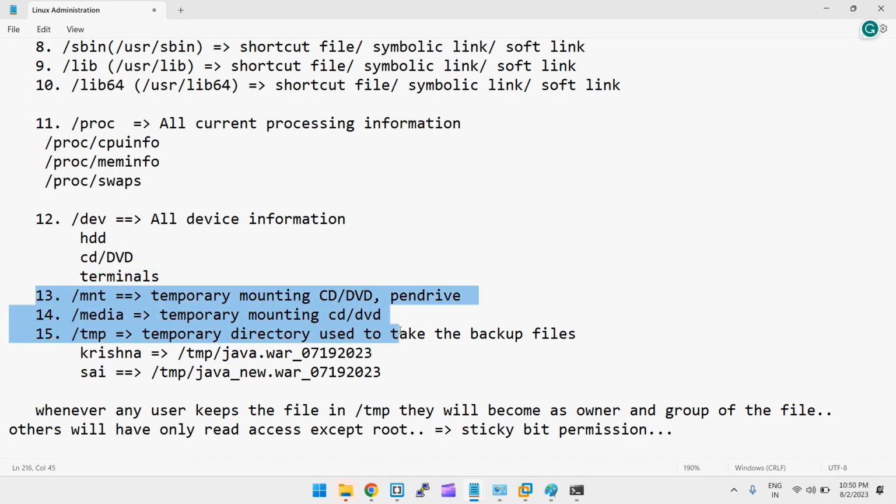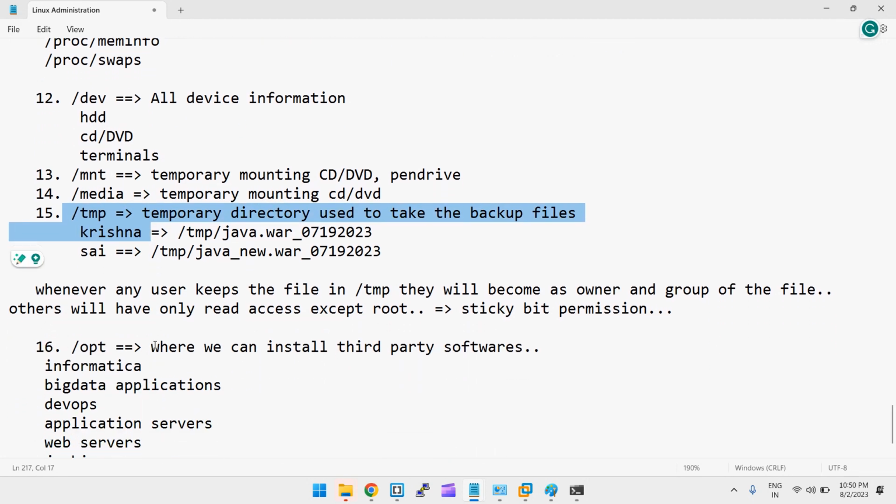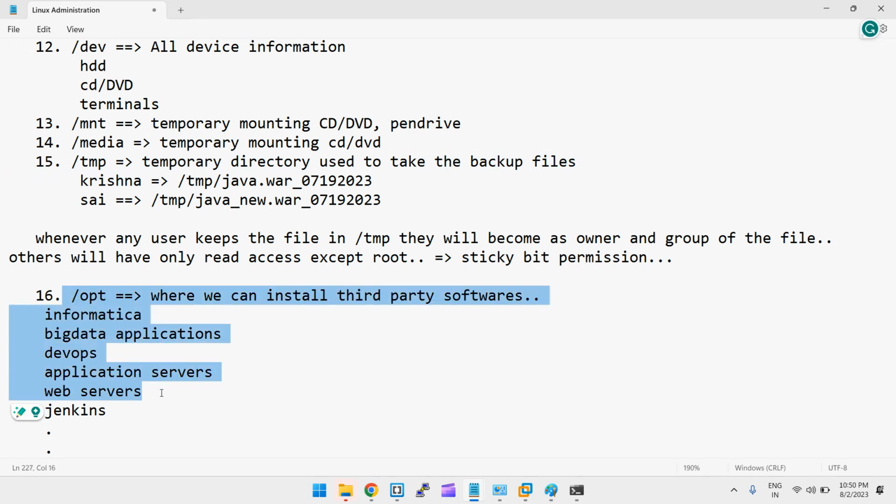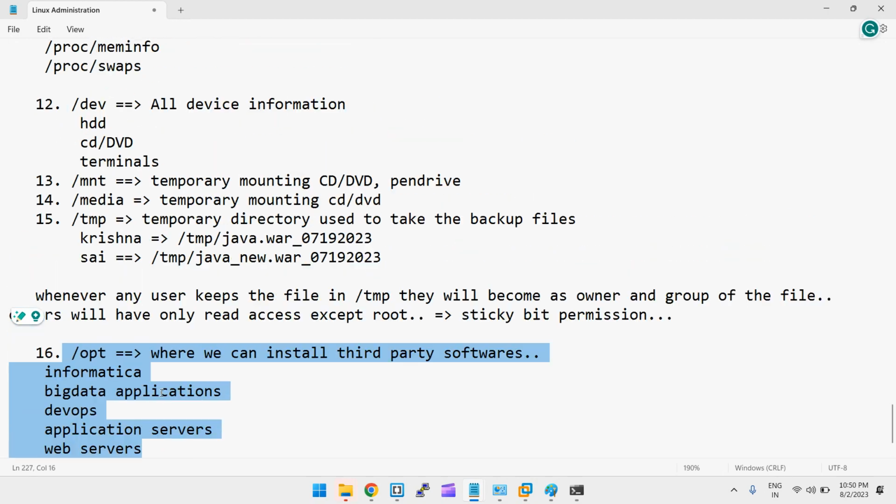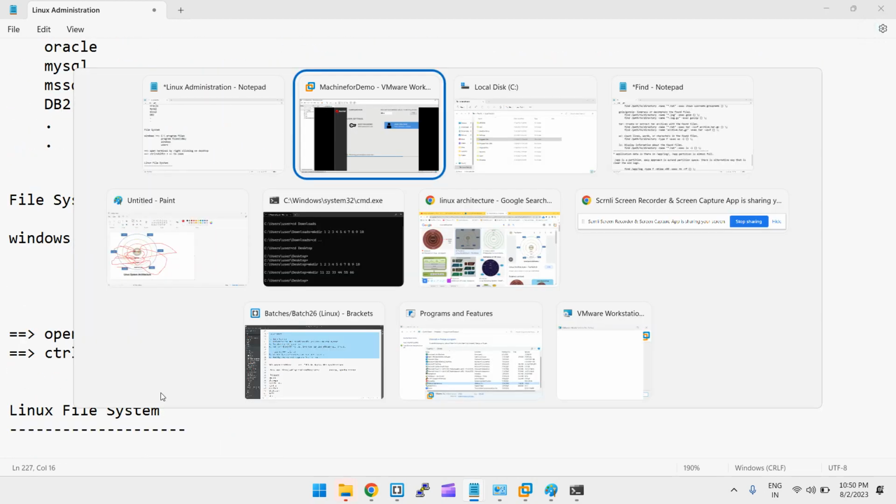Slash mnt and media are for mounting guest partitions. Slash tmp is the temporary directory, which we use for backing up files. Slash opt is where we can install third-party software. So this is all about the file system.